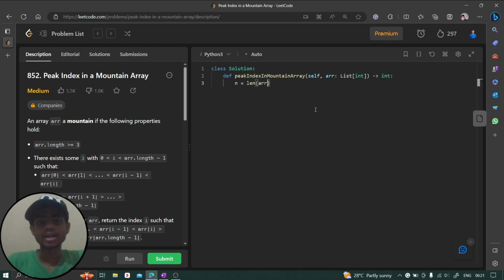Length is going to be the length of arr, and here we're going to say low is initially 0, high is nothing but n minus 1. While low is less than or equal to high, we are going to find the mid. Mid is going to be low plus high divided by 2. So I used to do this like a binary operation. Fine, so we have divided by 2.